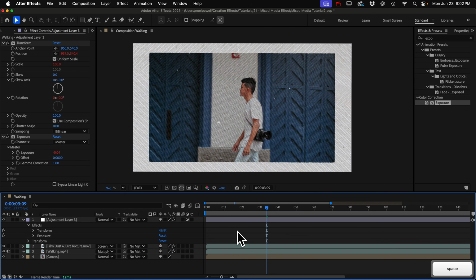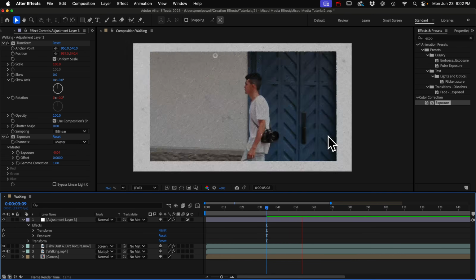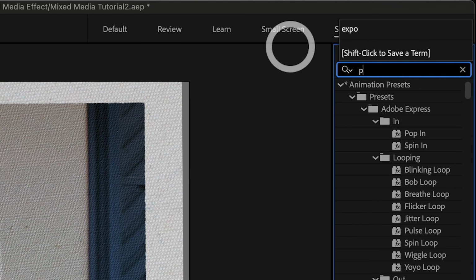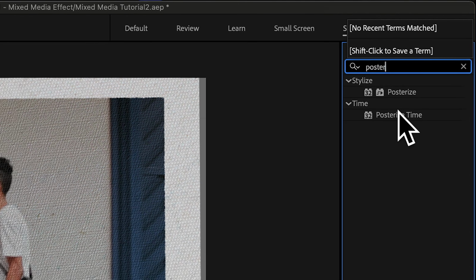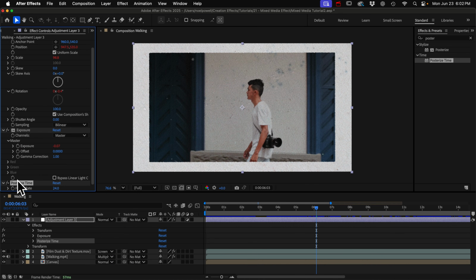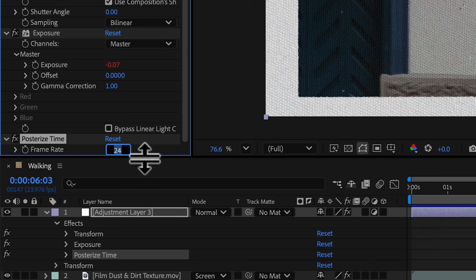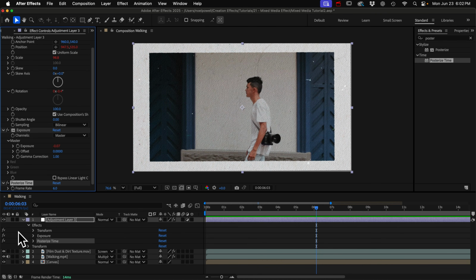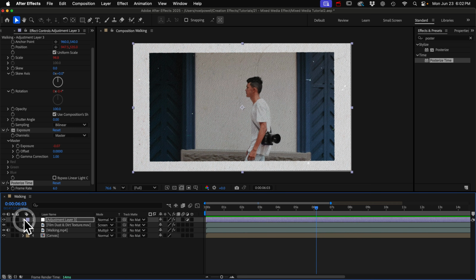Alright, if we played it back now, it's going to be very jittery. So we need to lower the frame rate, and you can do that with a posterized time effect. And you can just set your frame rate here. I like it around 6, but that's totally up to you. I would experiment with anything from 3 to 12. And I'll rename that layer stop motion effect.